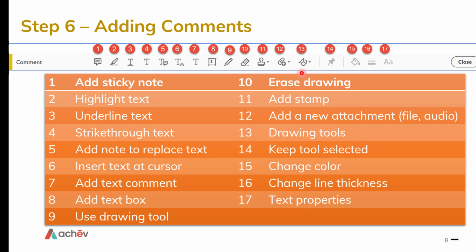You have some drawing tools as well, and there are also some grayed out tools that become activated when you've selected a specific comment tool. When you do that, you have the option to keep that tool selected. You can change comment colors, line thickness, and even adjust text properties.